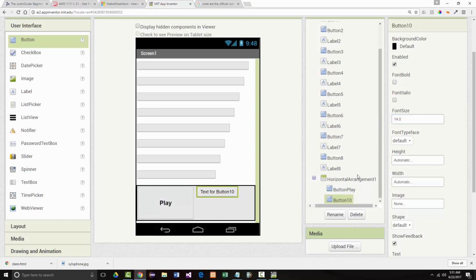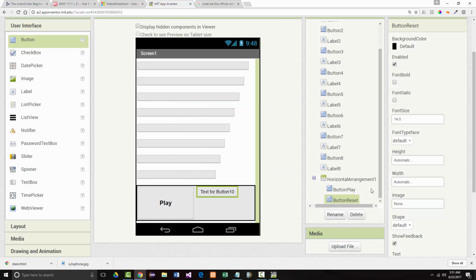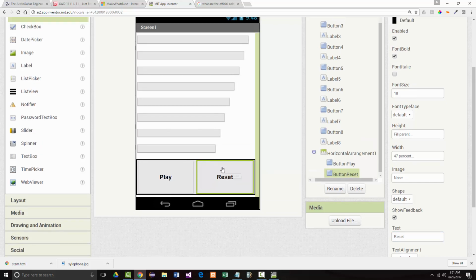There we go. And this next one, we'll just call it button reset. The text on it, so the width will be, again, 47%. The height will again be fill parent. We'll again make this, I think we said 18 pixels, was that right? In a bold font. And we want the text to be reset. All right. Maybe that's a little bit too thick. You get the idea, though. That's okay. That'll be fine.